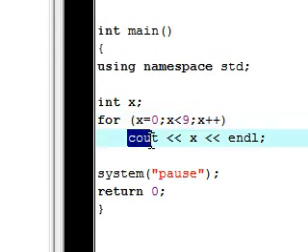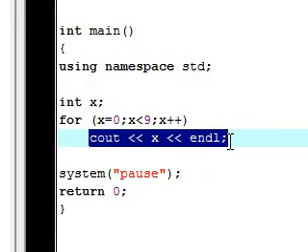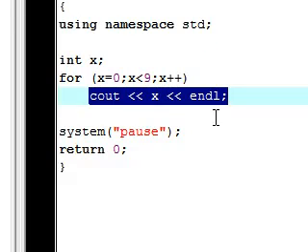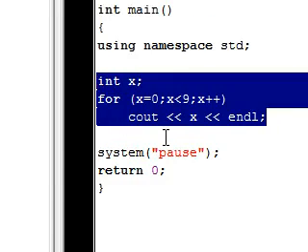Once you learn this, you can start using your programs to perform repetitive tasks with only a very small bit of code, and in the next tutorial we'll be going over probably another kind of loop.